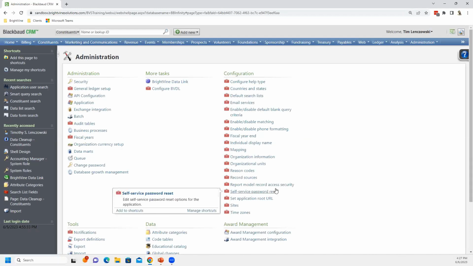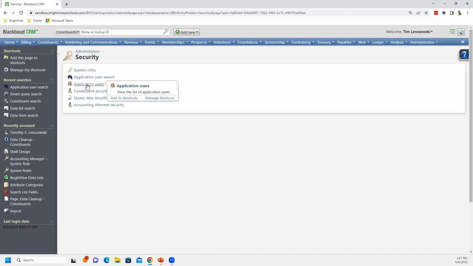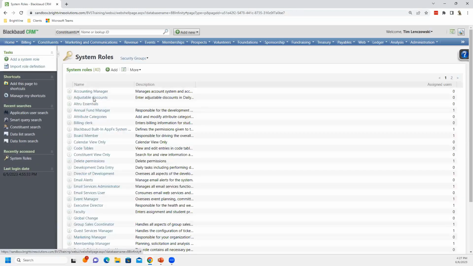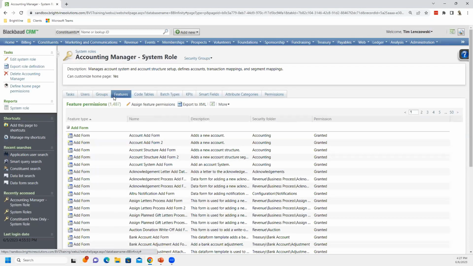So the first thing I want to talk about is using the design mode for permissions. Today, if you're working with your security roles, you usually have to go to the admin section and go to security and go to your security roles, pick a security role, and then look from that perspective and say, now I'm going to have to assign features to it. And then I got to search through all the lists of features.